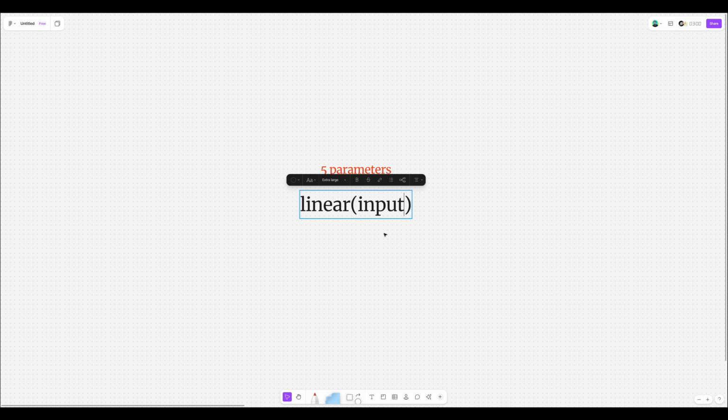Alright, let's understand how linear function is written and how it's used in After Effects, right? So linear function has 5 parameters. The first parameter is the input, the type of input. The type of input can be anything. It can be a scale value, it can be an opacity value, it can be a rotation value, it can have a position value, or even an array in some cases.